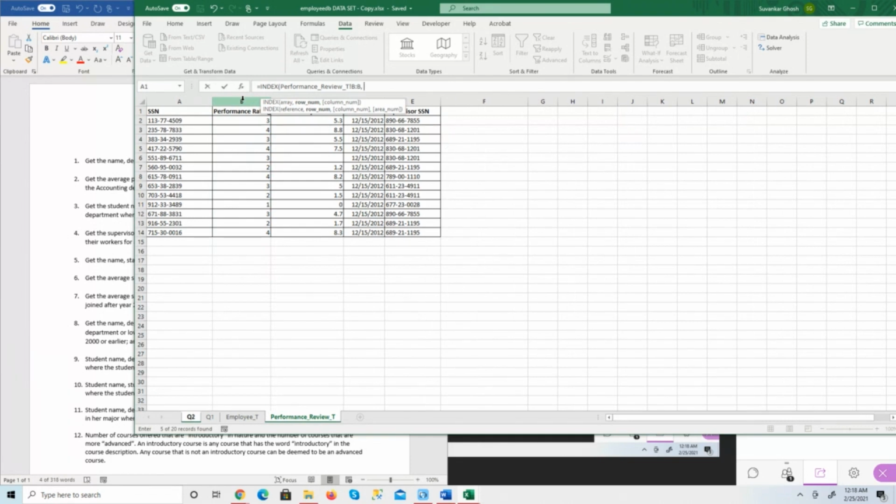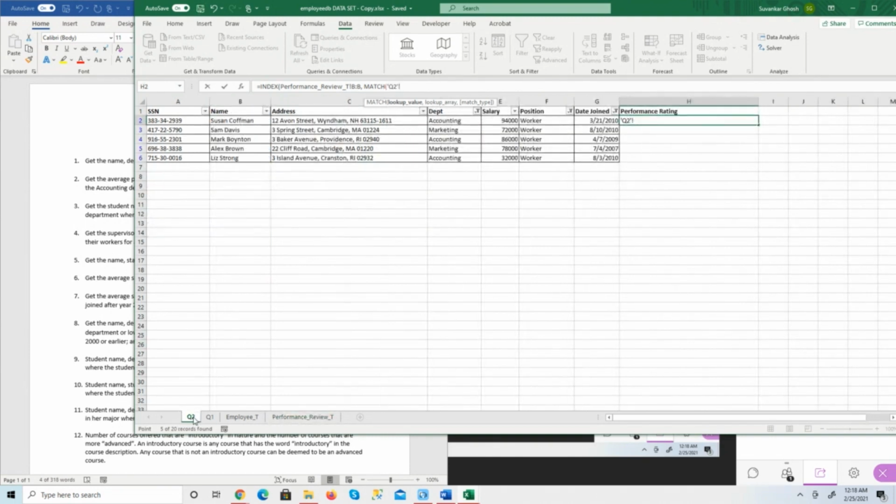Now, comma. So now you're giving the second argument of the index function. The second argument of the index function is the match function. So MATCH. What is the first argument of the match function? The first argument is who is it you're trying to look up? So you go back to your main table. In this case, it's this Q2 table. Who is it we're trying to look up? Well, in the first row, the worker that we're trying to look up is that worker, identified by the SSN.